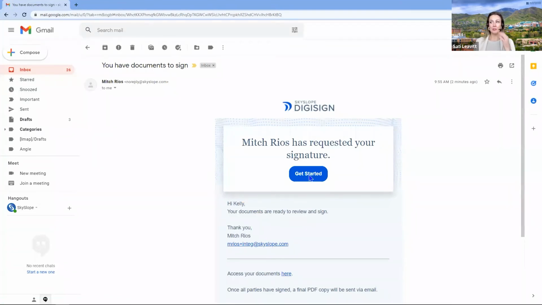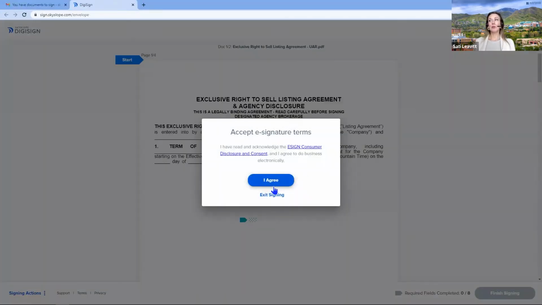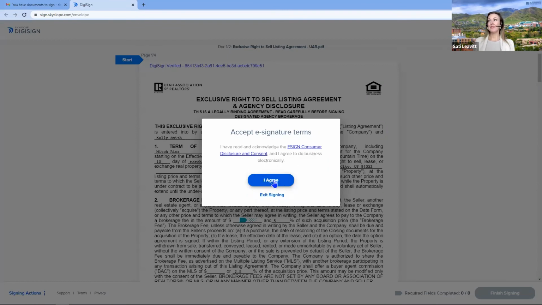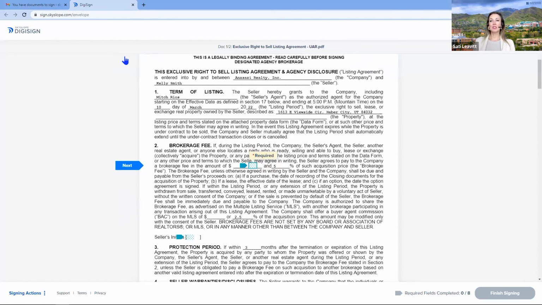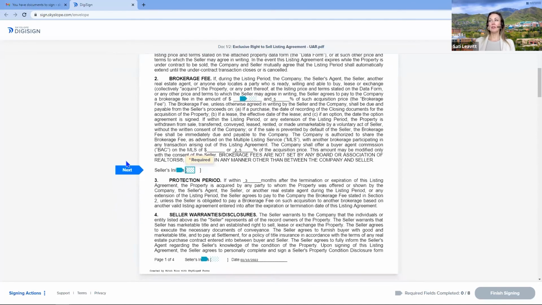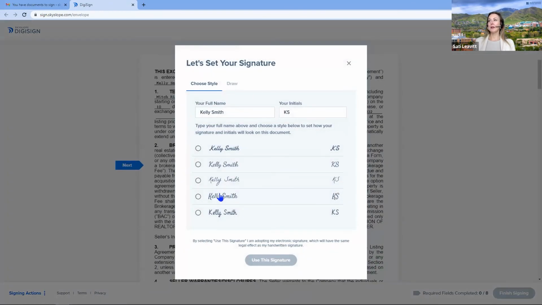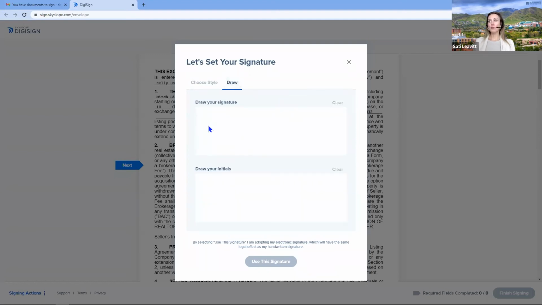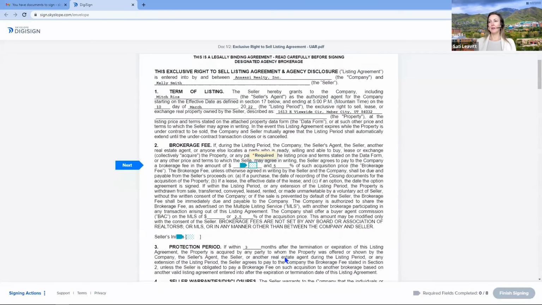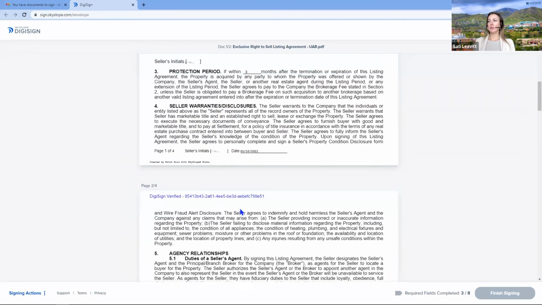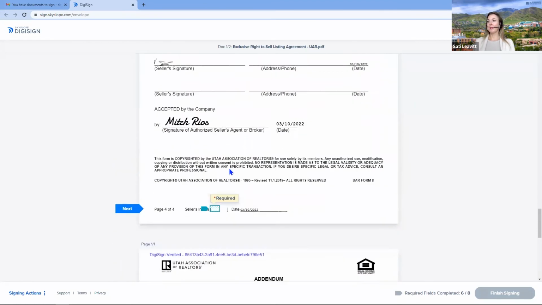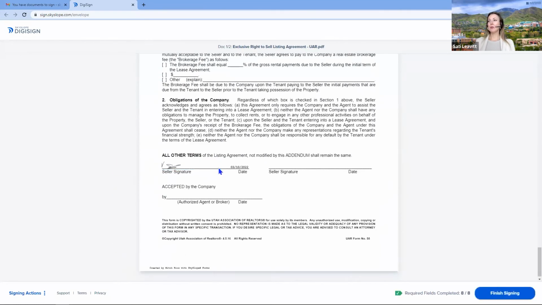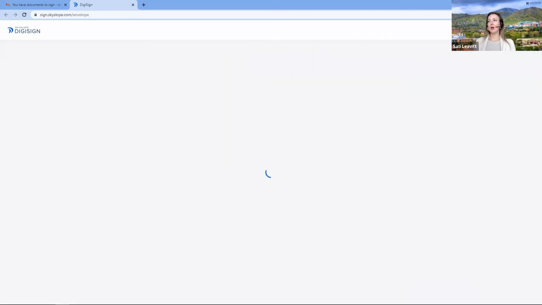They're simply going to click get started. They have to agree to the e-signature terms saying, I am actually this person signing. And then they're simply going to click start, just like you did. Click on the first required field. They can select their signature or draw it if they would like. Just know they have to do initials and the signature. So I'm just going to click through all these required fields. Boom, boom, boom. Once I click the last required field, it's going to activate the finish signing option.